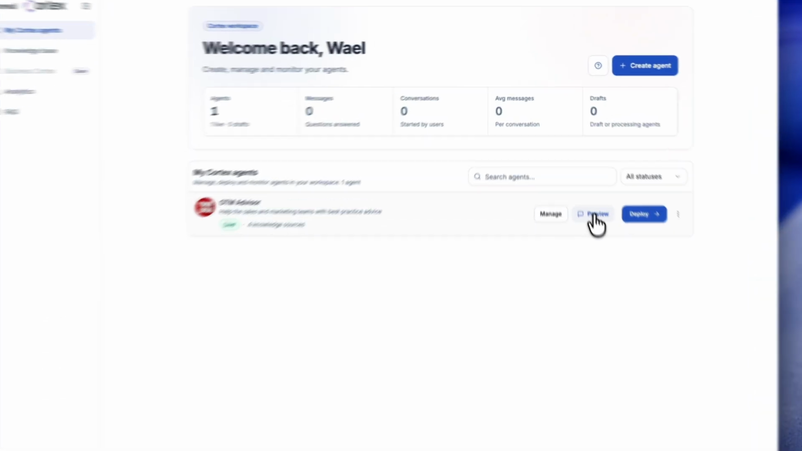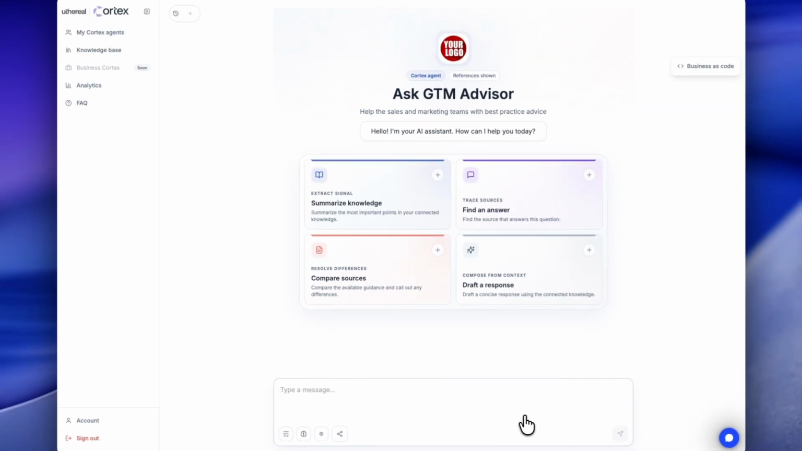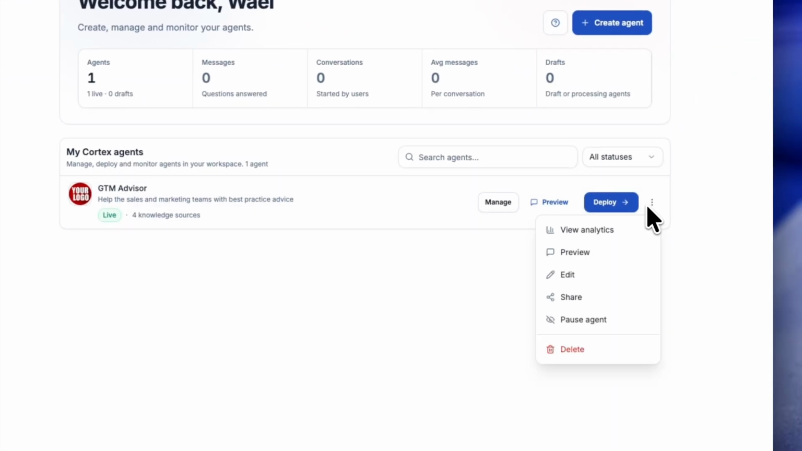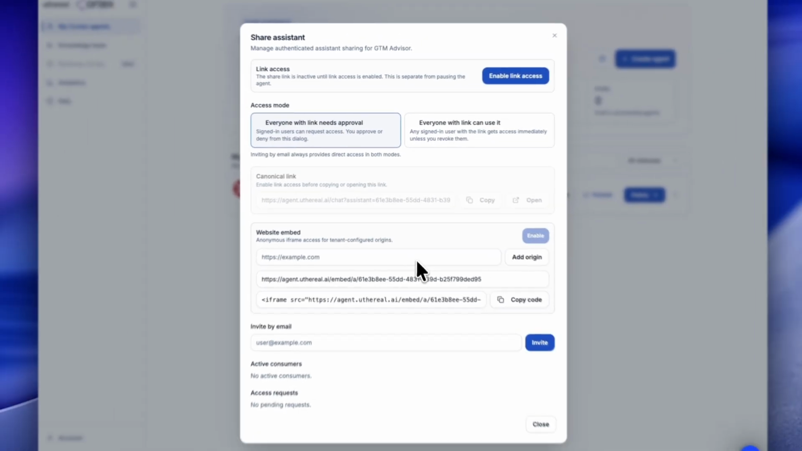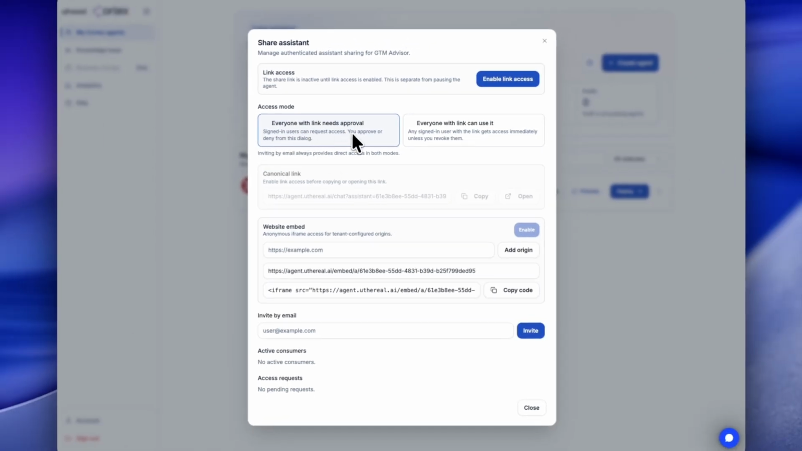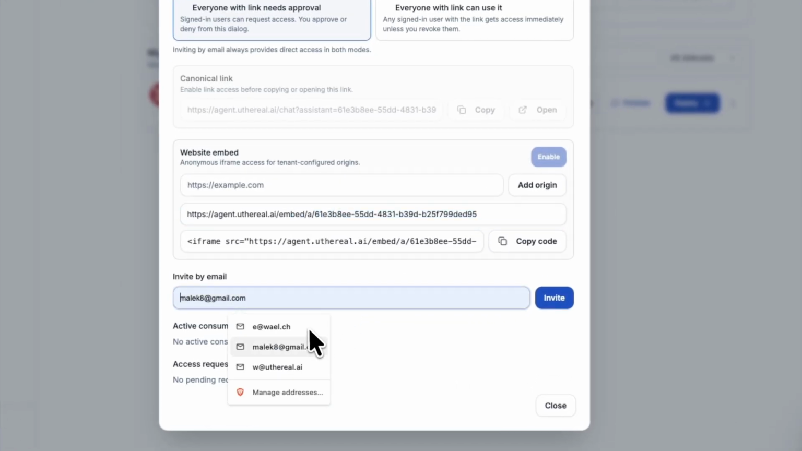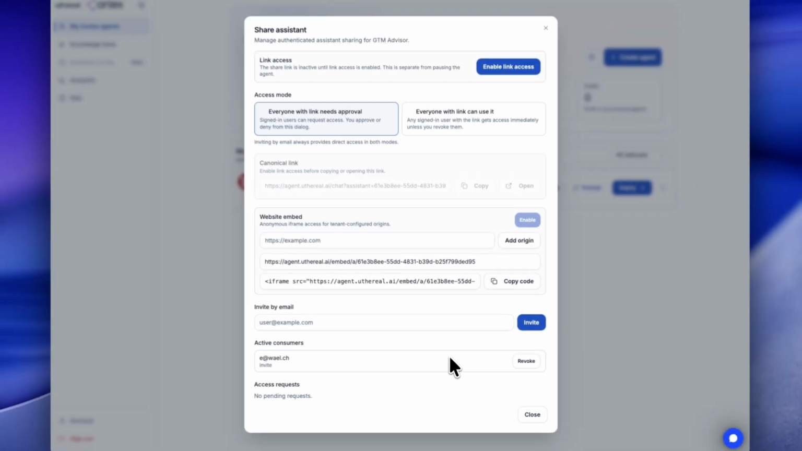Now your agent is live. You can preview it, to interact with it, to test the agent. And also you can share it with your colleagues and with your customers by either sending an external link to everyone or by explicitly inviting them to access your agent. And here you have it.